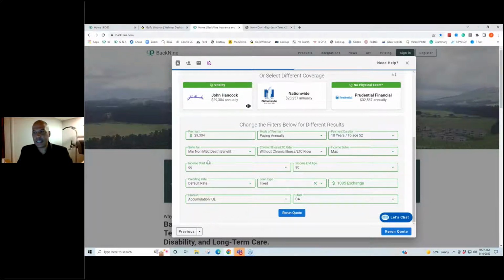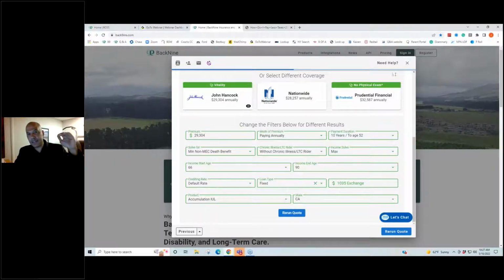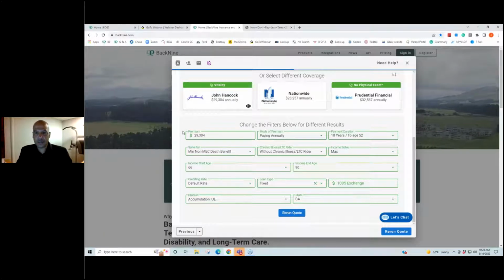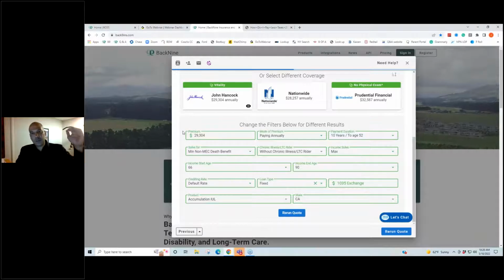So what does this mean now? Well, instead of having the max, the highest death benefit, we're going to lower this down to the minimum. There's two things that happen that your client really cares about here. First thing is that when I lower my death benefit, I lower my cost of insurance charges. Hence, how does this work?